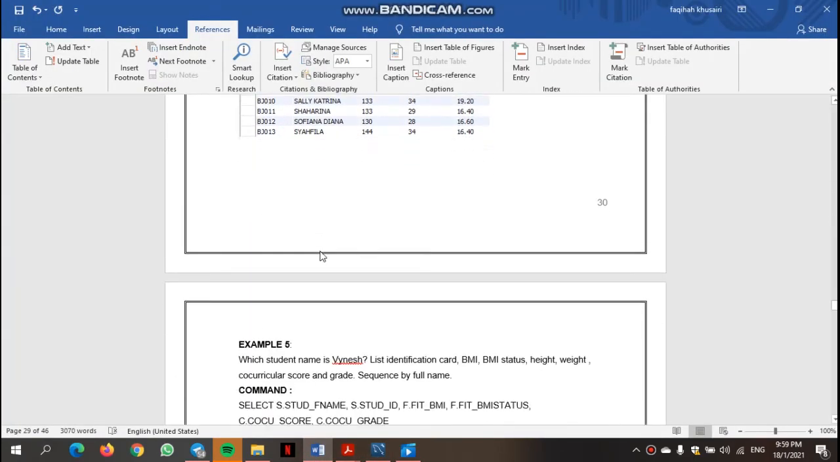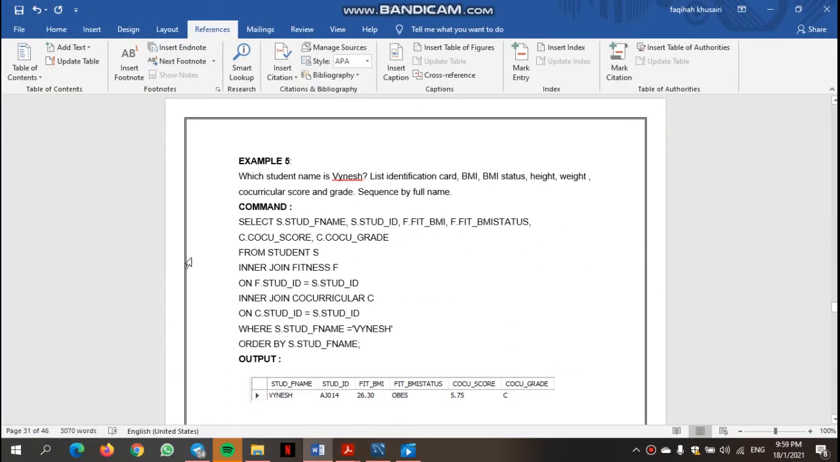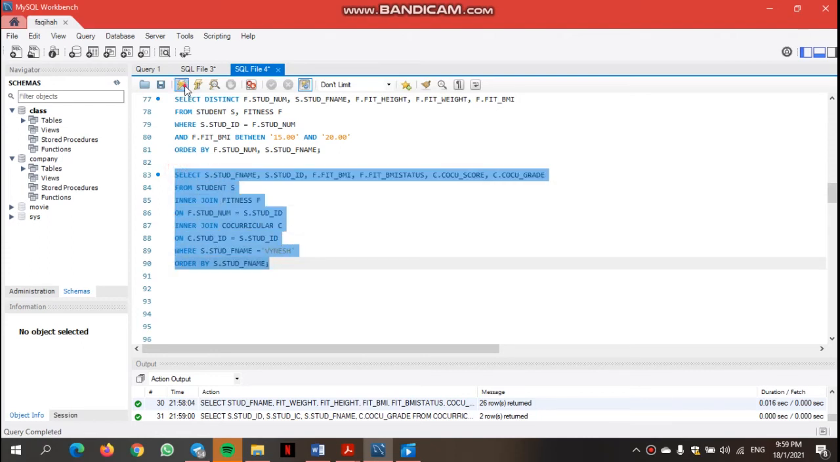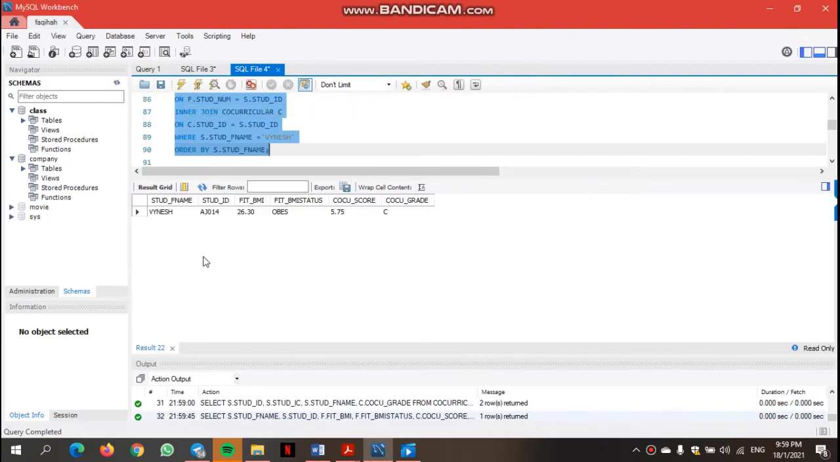The last example is to find which student name is finished and list the IC, BMI, BMI status, height, weight, co-curricular score and grade, and sequence the data by full name. This command is the same as example 1, but the difference is we must include the command about the student full name, which is Vinesh. When we run, we only see the output about Vinesh only.